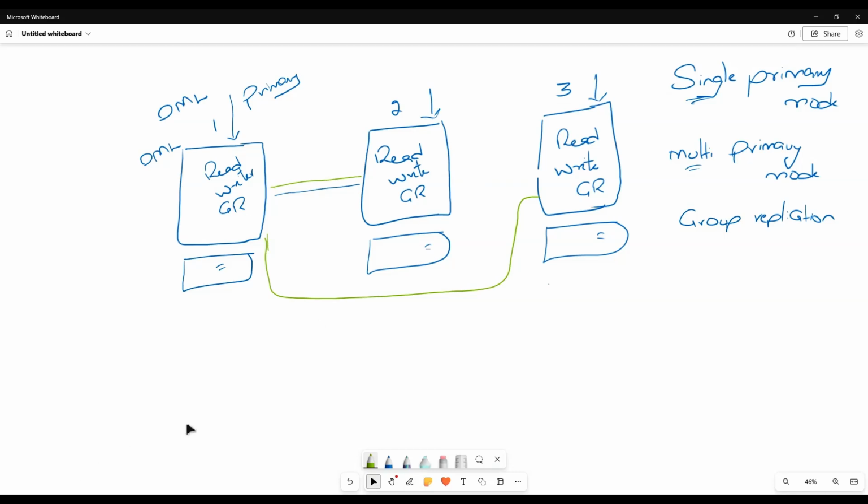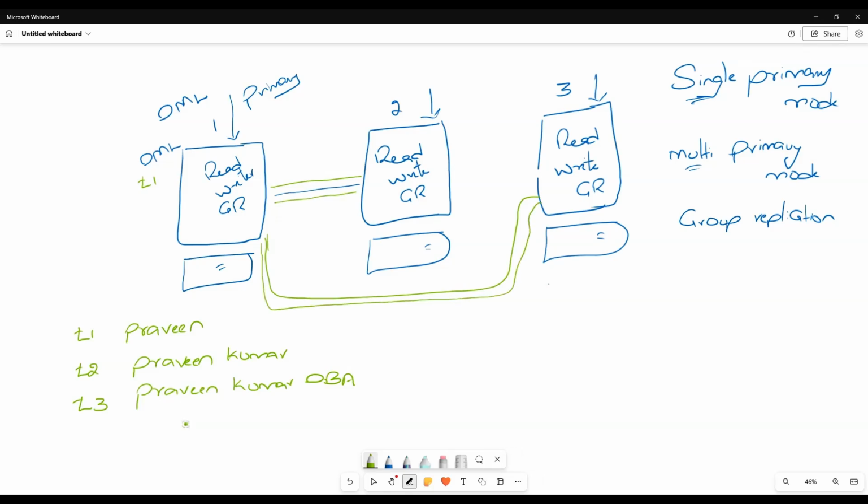So what do I mean by an orderly fashion? Imagine at time t1 you inserted a record Praveen, at time t2 you updated it to Praveen Kumar, and at time t3 you updated it to Praveen Kumar DBA. The changes should be passed on to the other nodes in the same manner, in the same order.